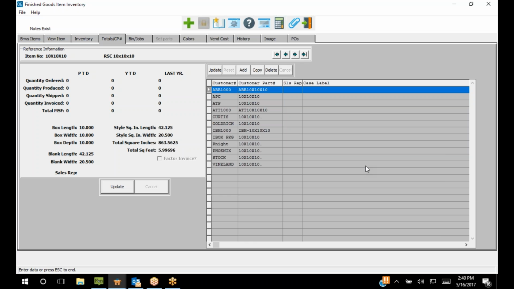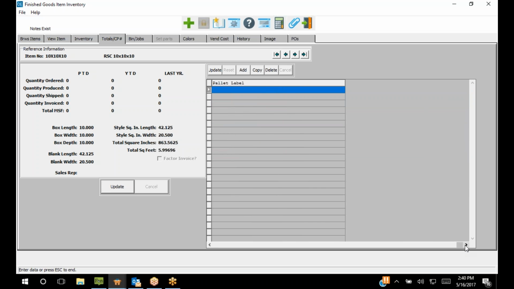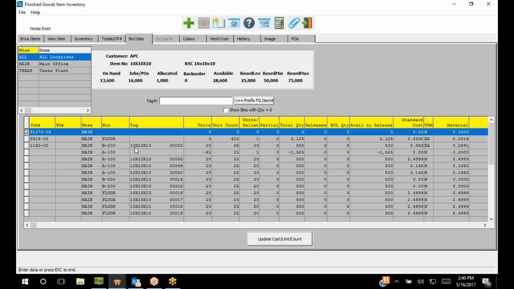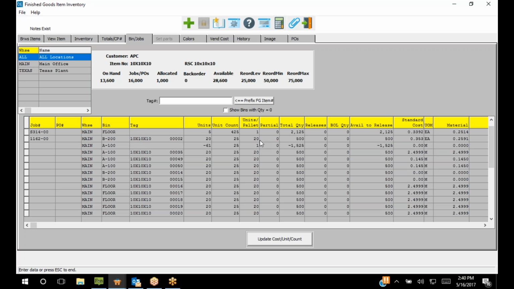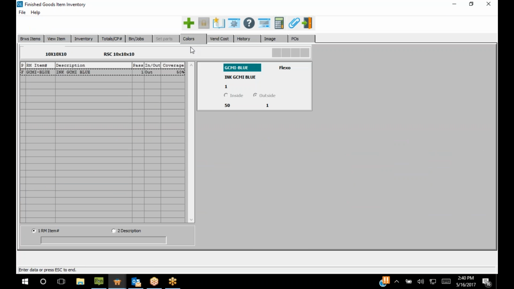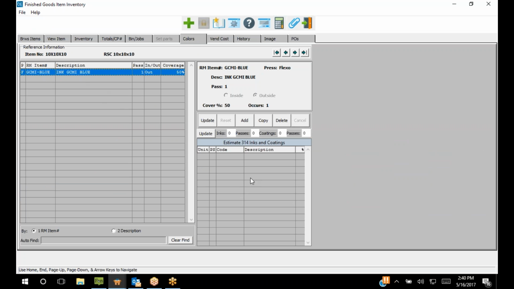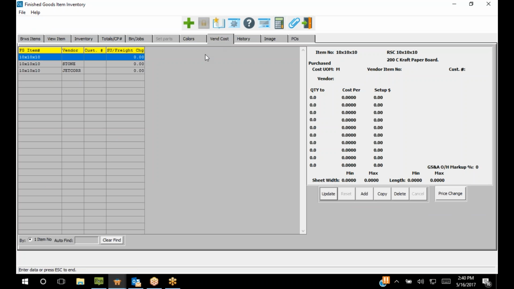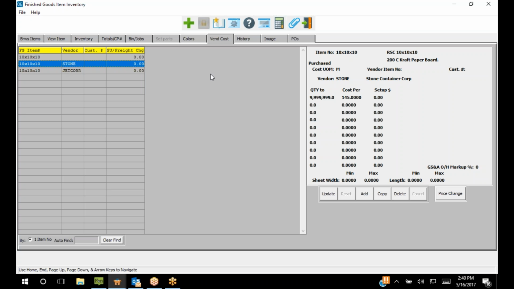And we can also have a unique case label. And if you scroll over, a unique pallet tag or load tag for this item. And this is the highest priority for labeling and load tags. Like I said, the bin location just shows you where everything is, what's on hand. This comes in from your estimate, the colors. The cost is if you're buying something directly on a purchase order, it's much like your raw materials, where you'll have the vendor and you'll have the pricing that you buy this at for each vendor.